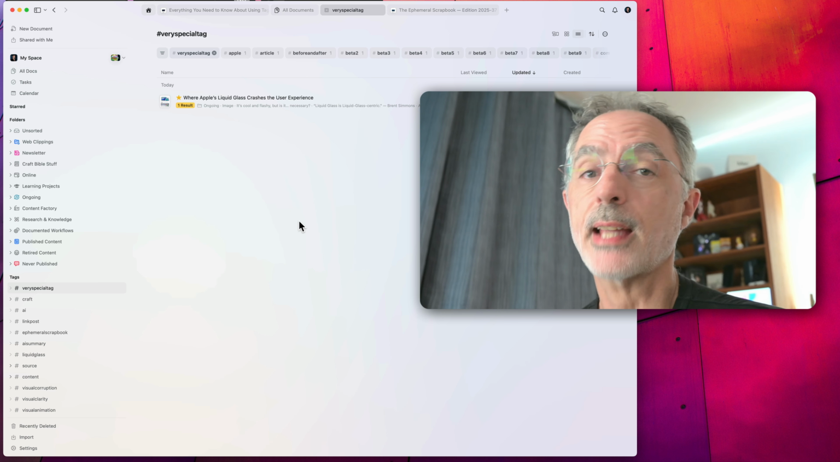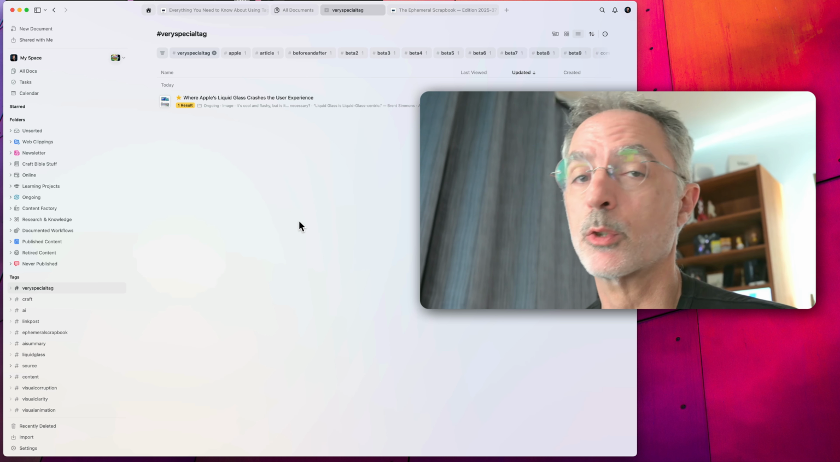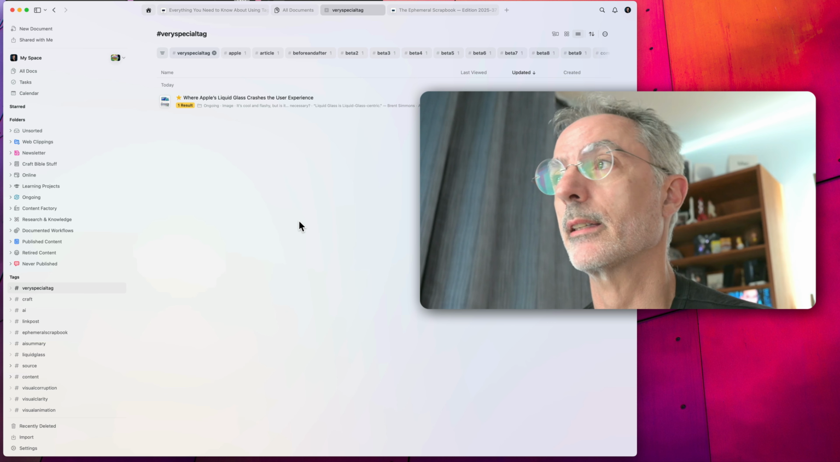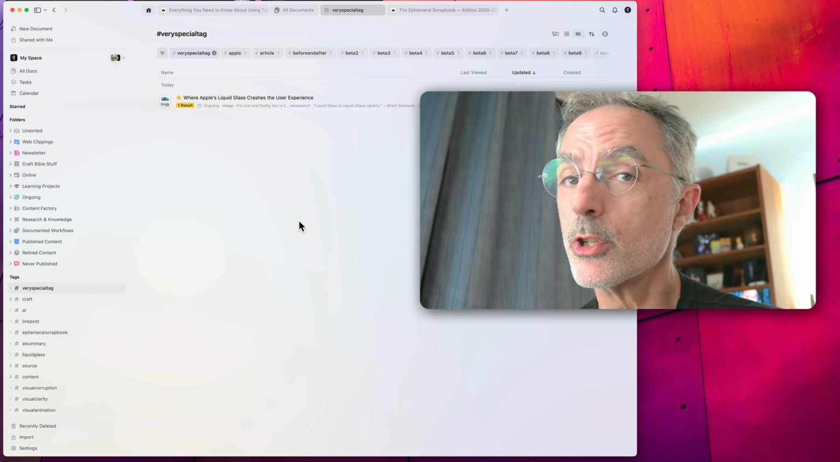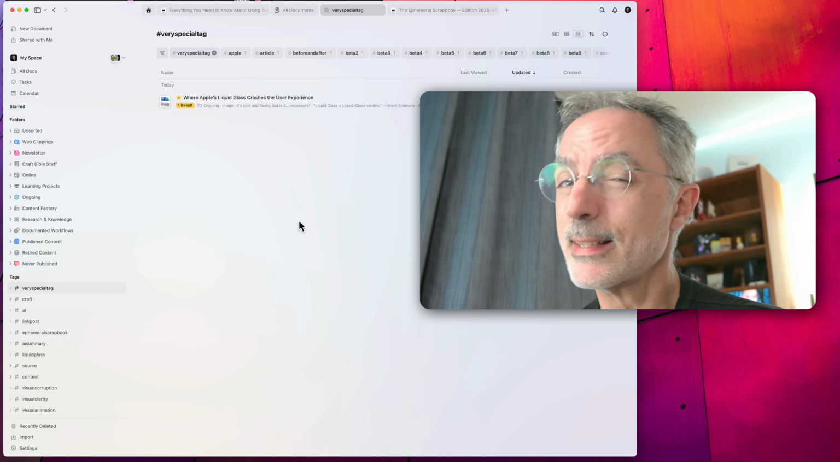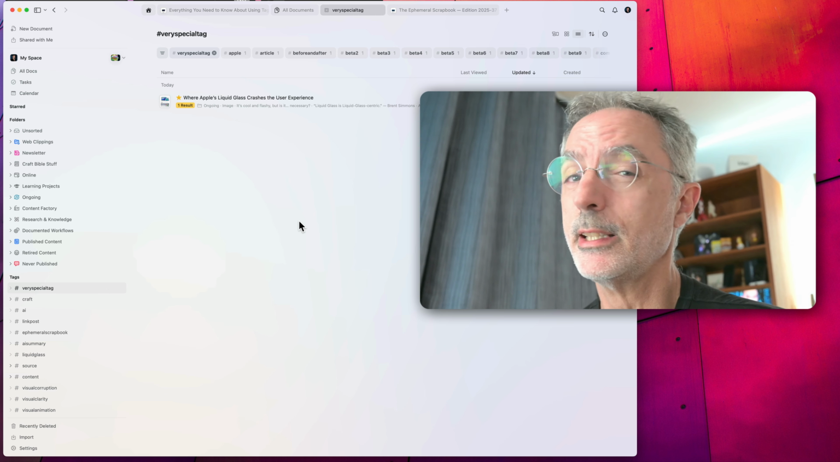You can use tags pretty much anywhere in Craft. You can obviously create tags in a document. You can create a tag in a page, which is a sub-document. You can create a tag in a task. You can put tags in daily notes, in a table, in a collection.